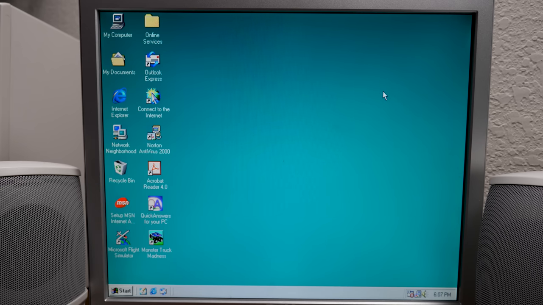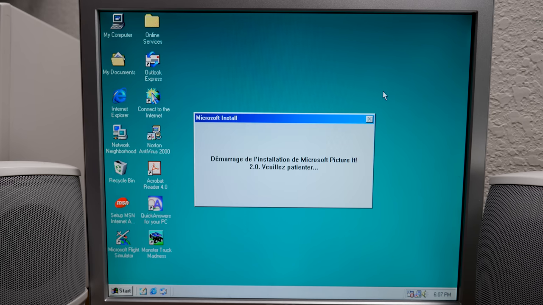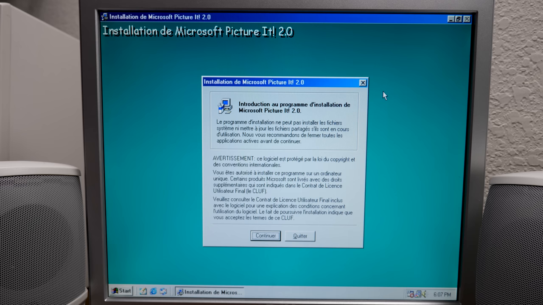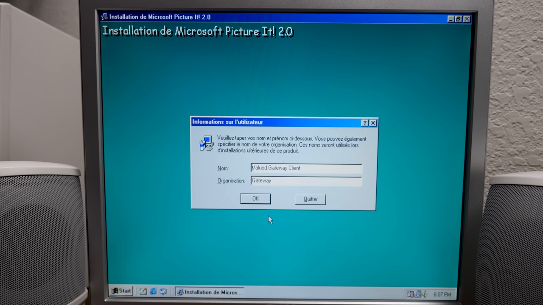Now, the last item to take a look at is Picture It, which I don't believe is a game at all. I think it's more of a photo editing tool. Yep, that's exactly what it is. It is a photo editing application, or it was. It's no longer in development. You know, I feel like I've mentioned this in passing before, but either way, let's go ahead and check it out.